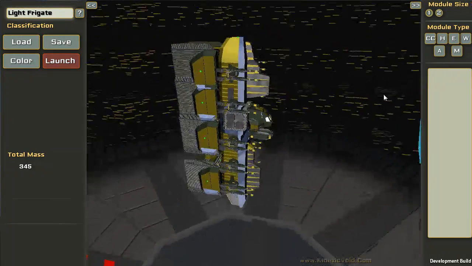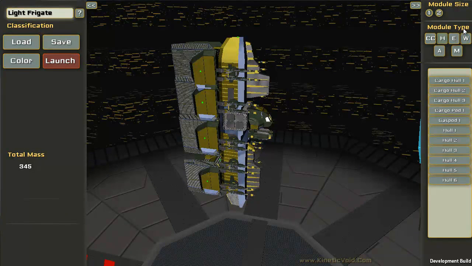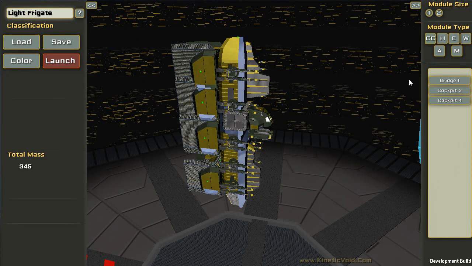On the module section side over here, you'll notice that we've completely changed the way the user selects modules. First you choose a size. You can go with Tier 1 or Tier 2, and then you choose a module type. You've got command and control, hull, engines, weapons, aesthetics, and miscellaneous. Right now we don't have anything in aesthetics or miscellaneous, but they're coming soon. If I switch over to command and control, you can see the 3 frigate tier, and then I can switch back and look at my 2 lighter tiers. These are considered fighter tiers.